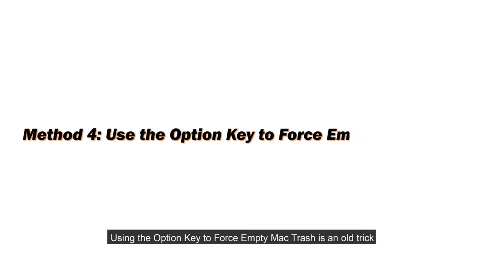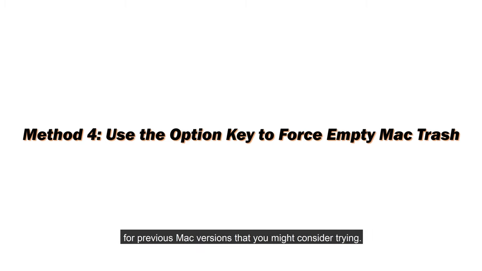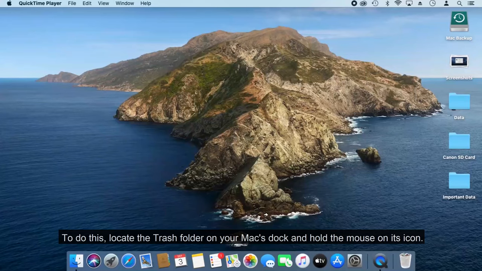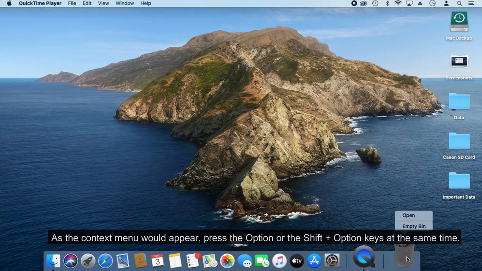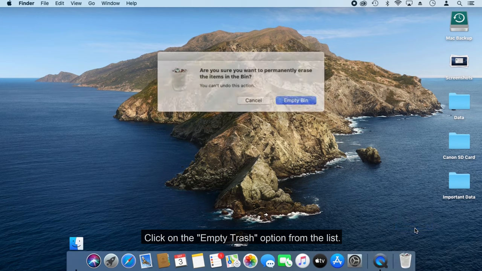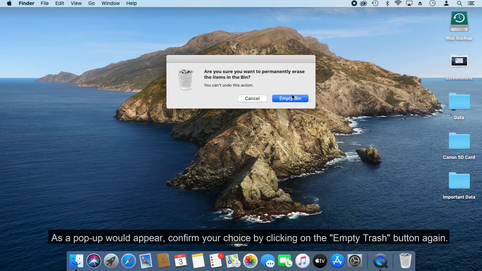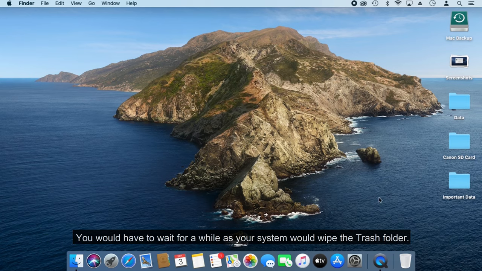Using the option key to force empty Mac trash is an old trick for previous Mac versions that you might consider trying. To do this, locate the trash folder on your Mac's dock and hold the mouse on its icon. As the context menu appears, press the option or the shift plus option keys at the same time. Click on the empty trash option from the list. As a pop-up appears, confirm your choice by clicking on the empty trash button again. You would have to wait for a while as your system wipes the trash folder.